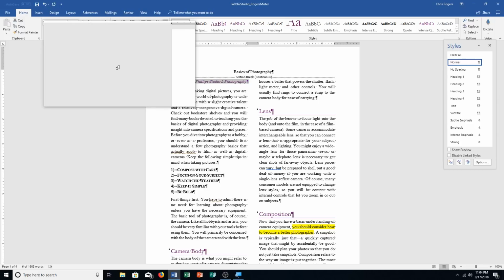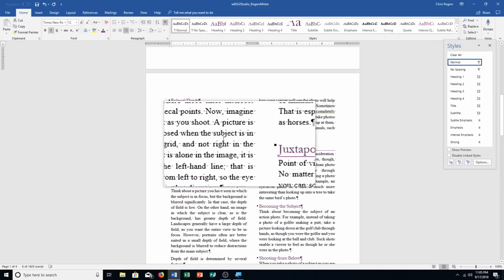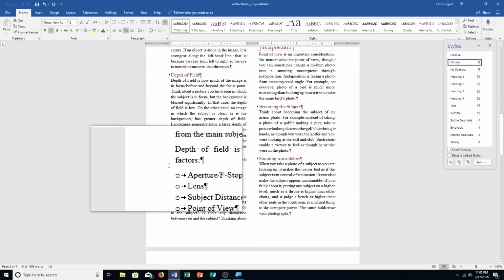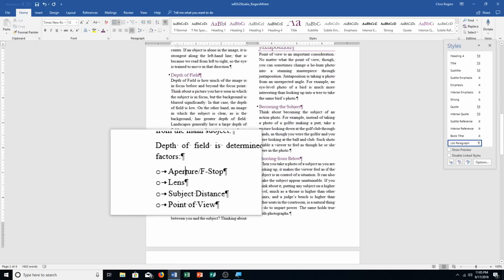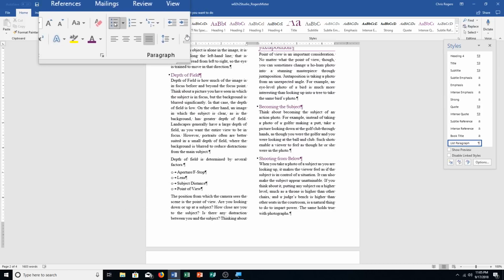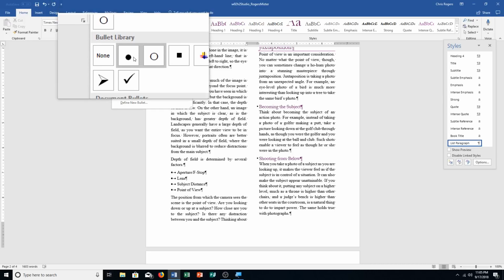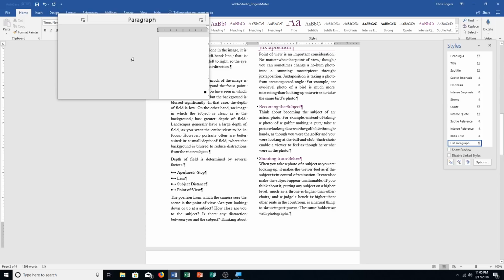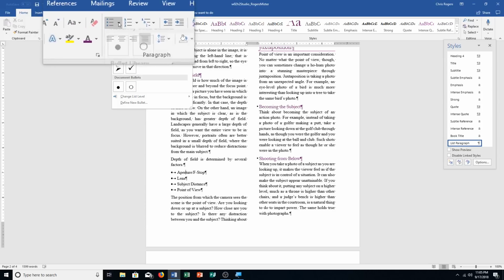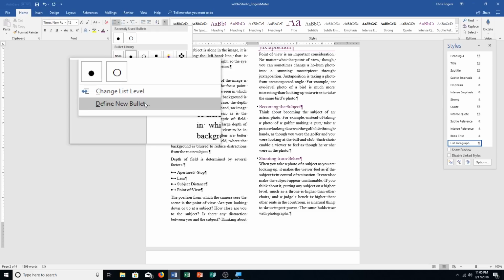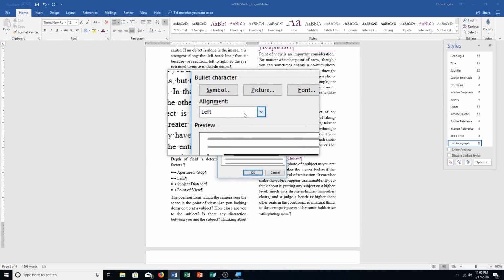It says scroll to the second page and click anywhere in the bulleted paragraph. So second page. Says click anywhere in the bulleted paragraph, so down here, containing aperture f-stop. It says click the bullets arrow, so up here is the bullets button. This is the arrow, we click on that. And then it says select a solid round black bullet, so right here. Then it says click the bullets arrow, and it says to select define new bullet. That's down at the bottom of what just came up.